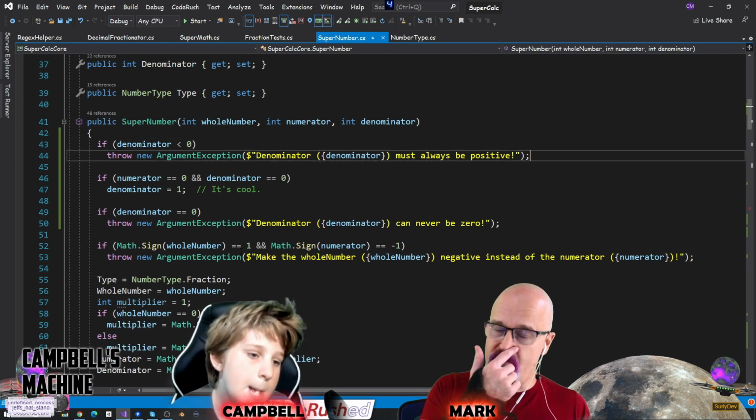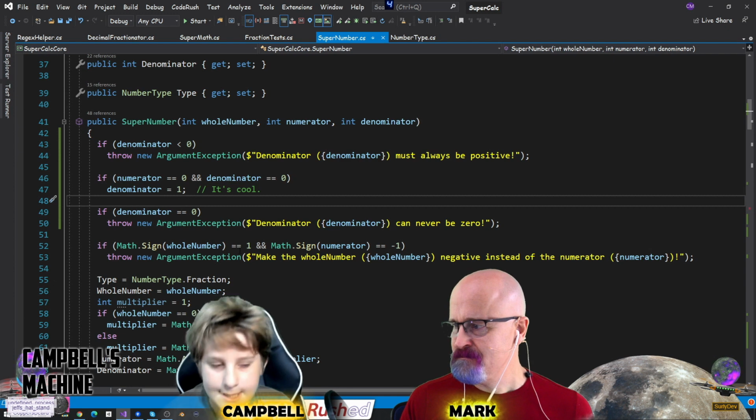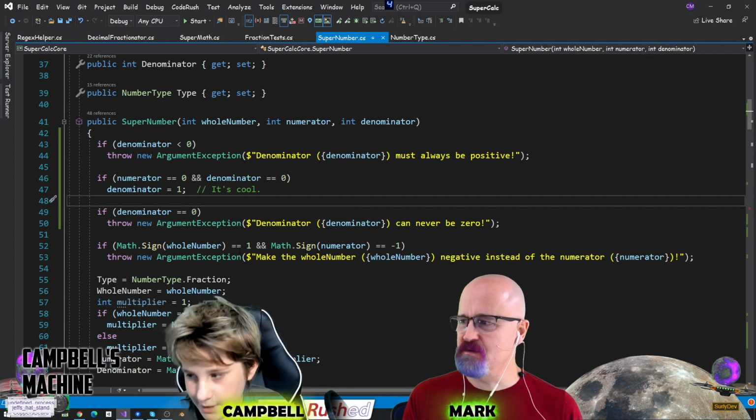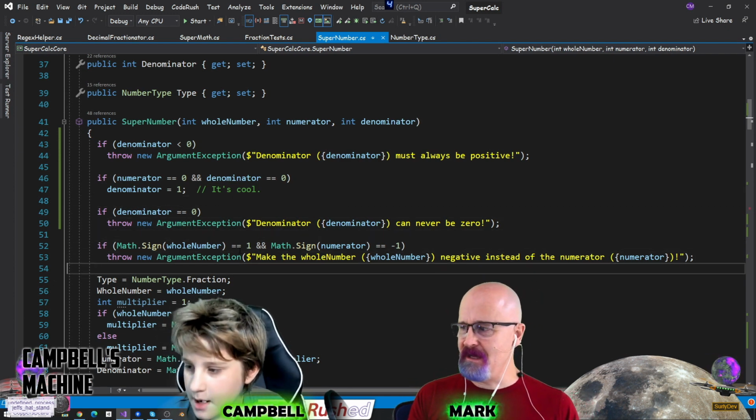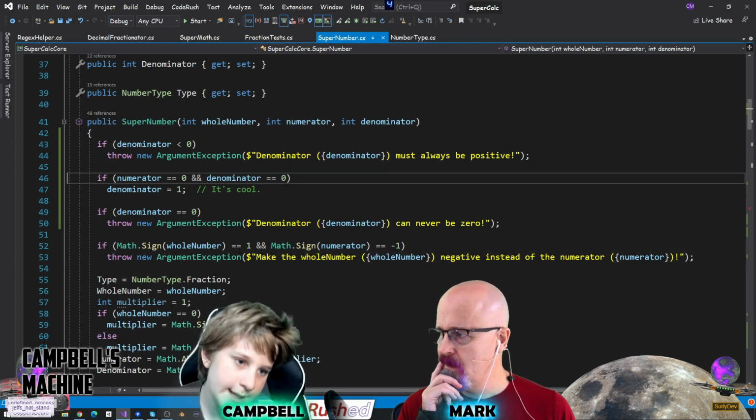By the way, we still don't have a method that's called make fraction yet. We can't turn a decimal into a fraction. Right, turn a decimal into a fraction. We could do that. That's not hard. Especially since we already have the code to do the opposite.